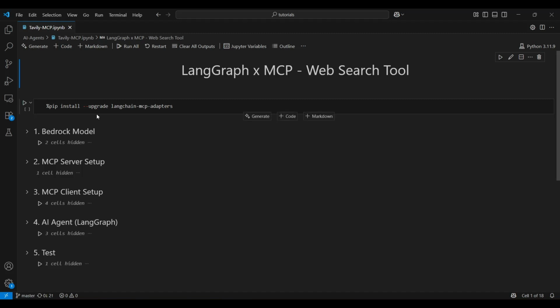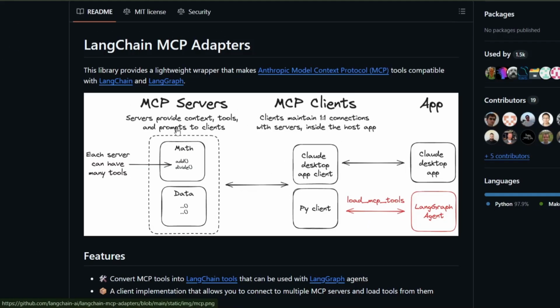So the first thing we need to do is install the Langchain-MCP-Adapters package. This package is responsible for the client part of the MCP protocol in LangChain. It allows us to connect to multiple MCP servers, load all their tools, and automatically convert them to LangChain tools that can immediately be used by LangGraph agents.